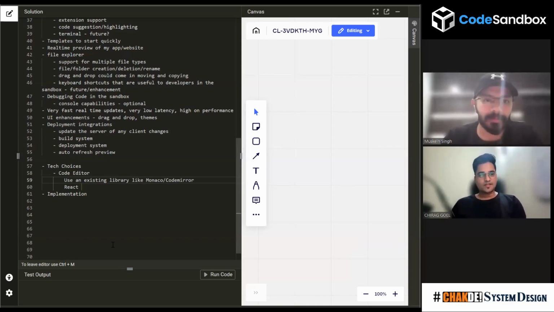Right. Cool. So that is the thing that I would pick up. I would pick React because I am kind of familiar with that, and I'll pick something like Monaco and CodeMirror to do the code editor part. When it comes to doing things like real time, this is where things get a little, I think, challenging.